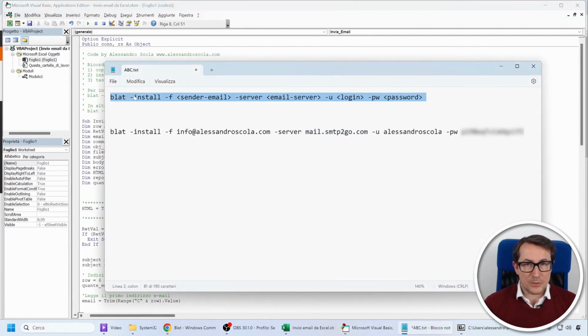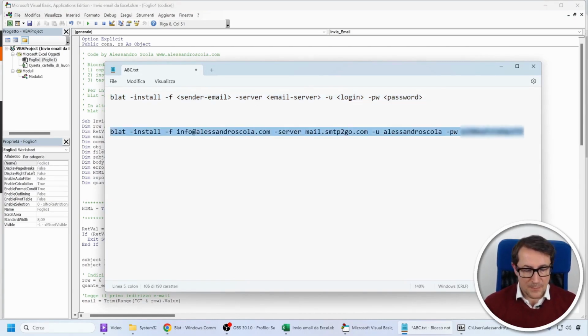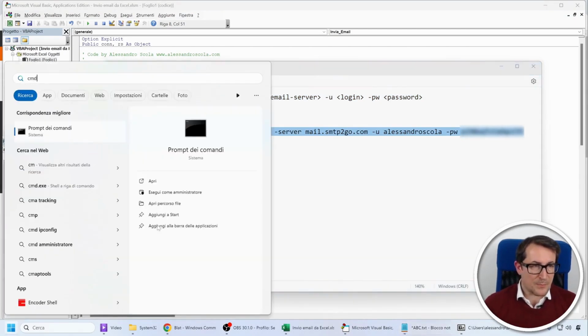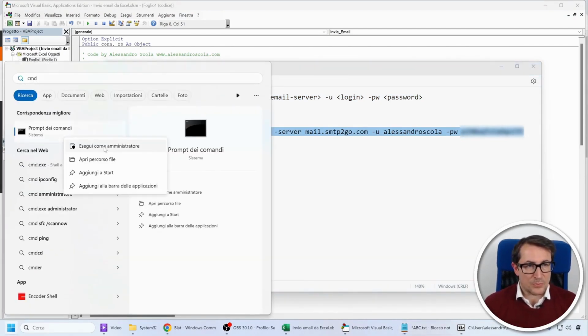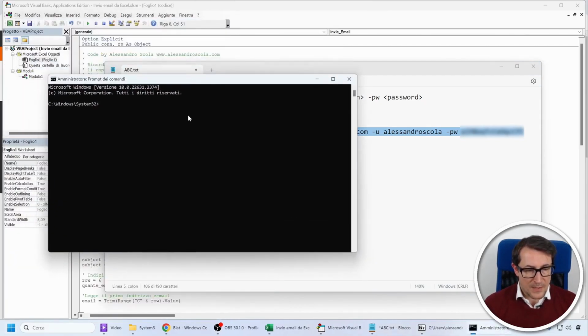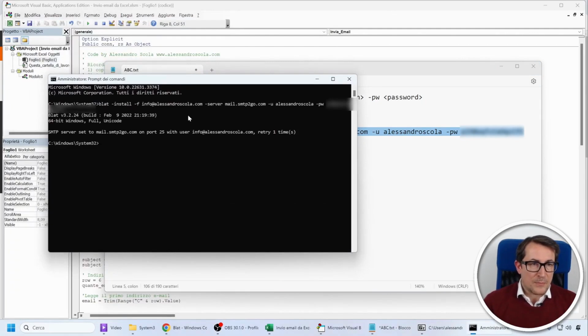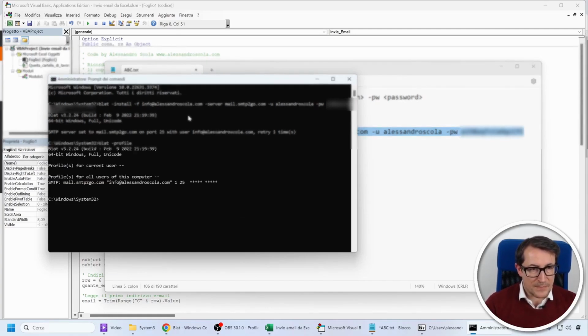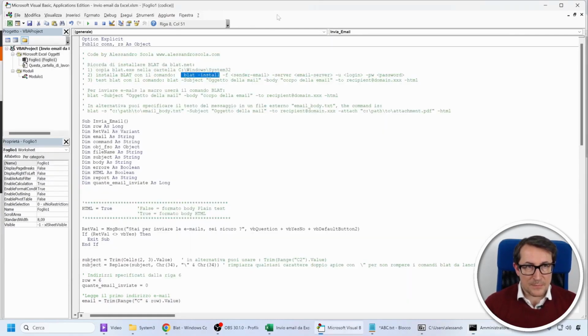This is the command you absolutely need to run, of course customizing it with the data you need. In this case, I'll take my string and open a command prompt. Make sure to run it as administrator, okay? Let's carefully copy this line. And to verify that it has been installed, type blat -profile, okay? And let's see if something significant happened.